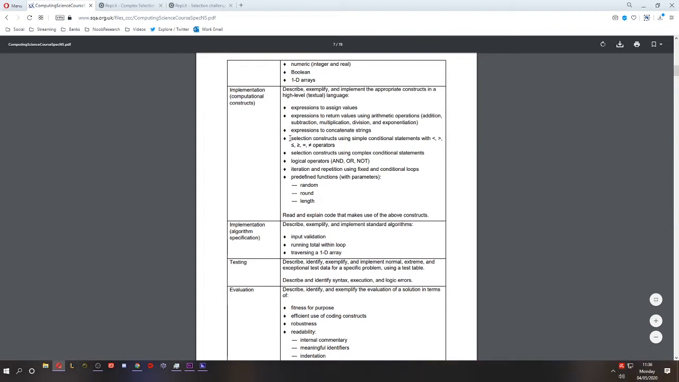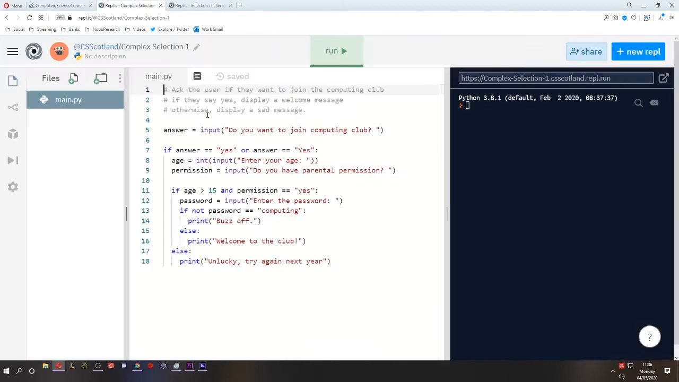Last time we were here, we did selection constructs using simple conditions, and we combined it with complex conditions using and, or, and not, the three logical operators. The program we made was this one. We asked the user if they wanted to join Computing Club.